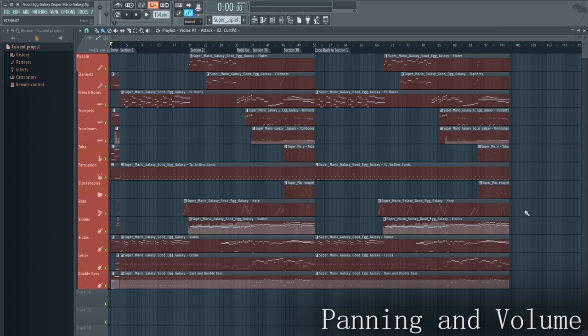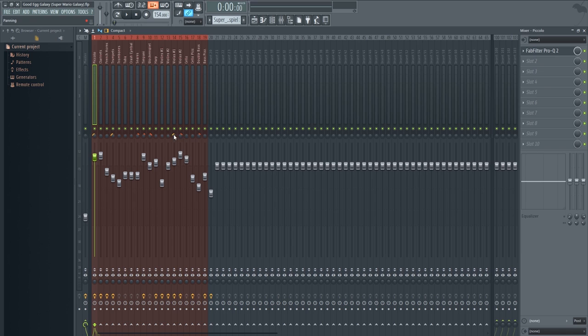In terms of panning, you can see that I switched around a few instruments from their natural orchestral panning. Firstly, the piccolo is given dominance on the left speaker, which is complemented when the clarinets enter in the following part.